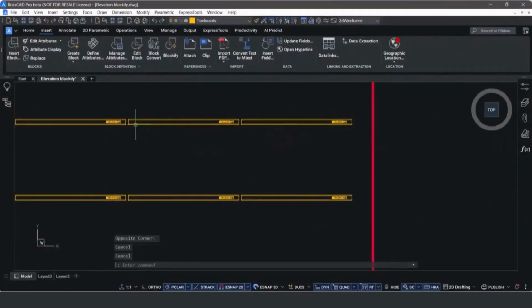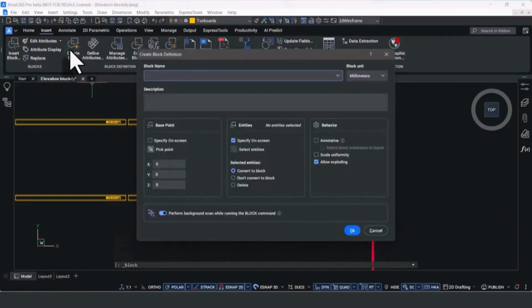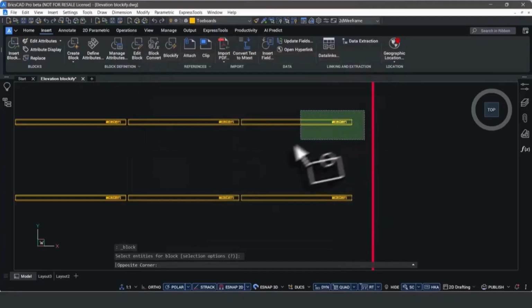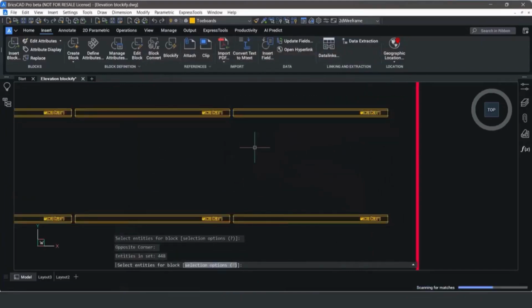The toe boards are all still entities. Let's create a new block for them, again running Blockify from the Create Block dialog. Once BricsCAD analyzes the drawing, it finds all the geometry that matches the new block definition. You have the choice to run Blockify or not, but why wouldn't you?